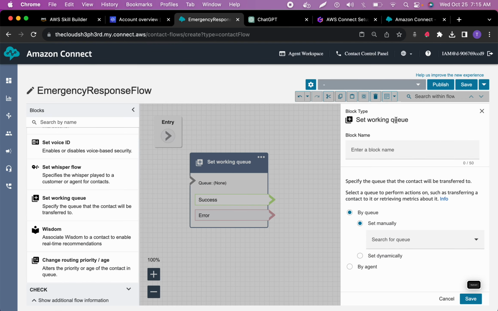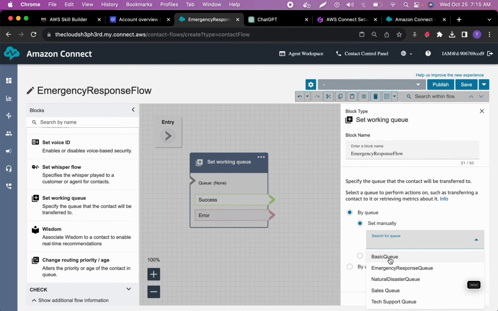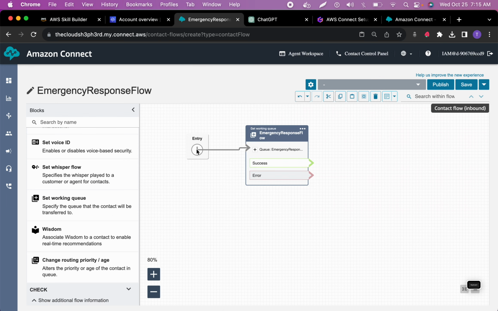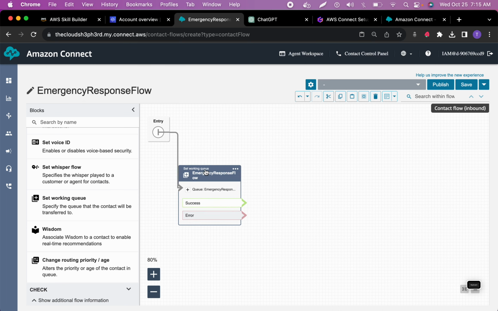So let's just call it emergency response. It's the emergency response queue. Click save. Okay. Next thing we want to do is transfer it to queue. So let's not forget to tie all these lines together. Clean up as you go. So we got that there.